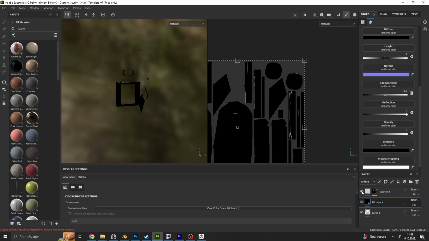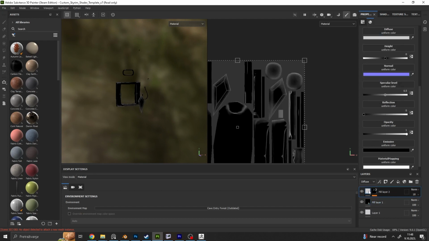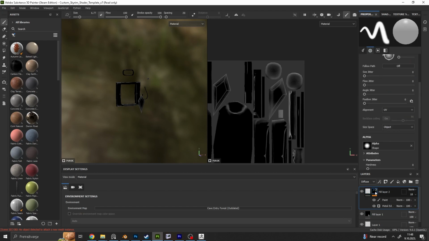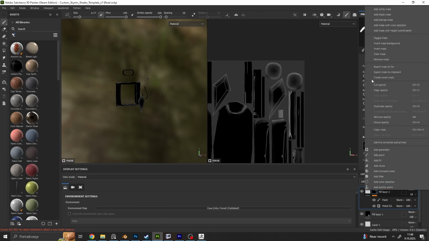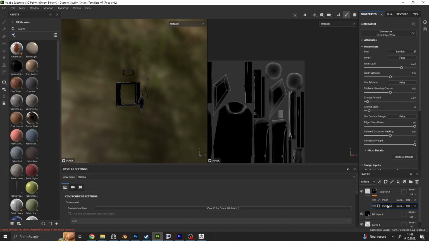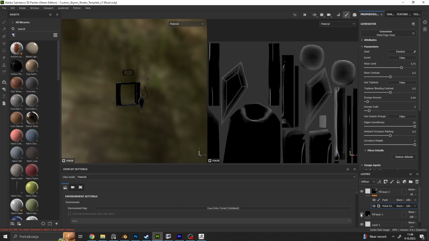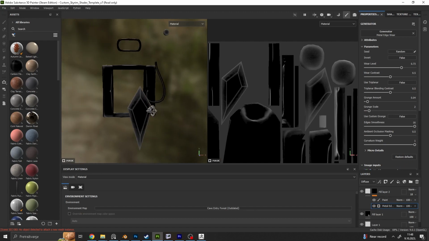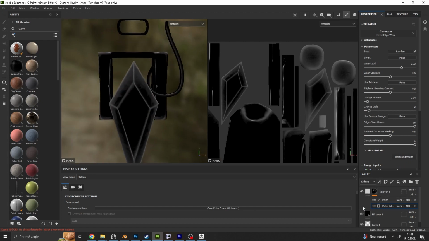And then if you want, you can also add a white fill layer, and you add a black mask to it, and you add a generator to it. For example, I added metal edge wear, and take a look at the UV here. You see these white parts, they just pop. See how nicely it pops here. That's why I did it.